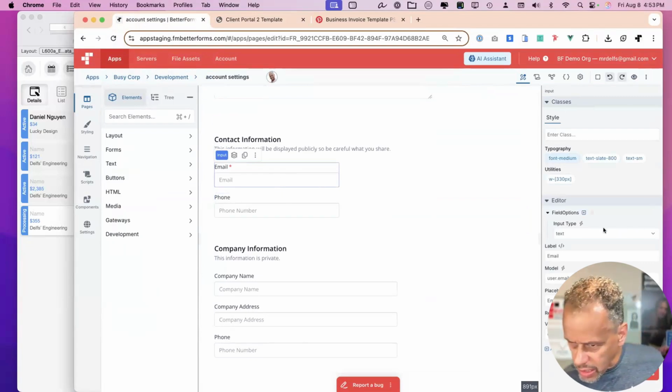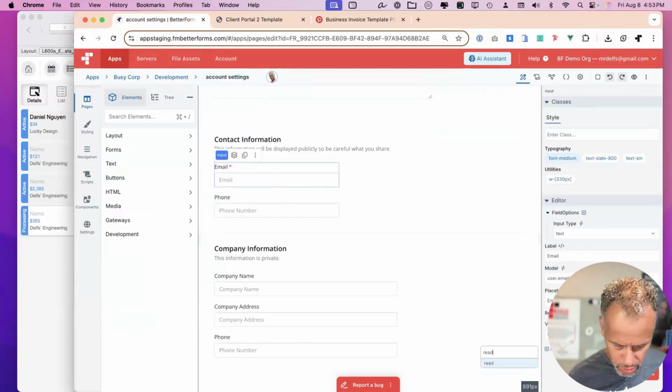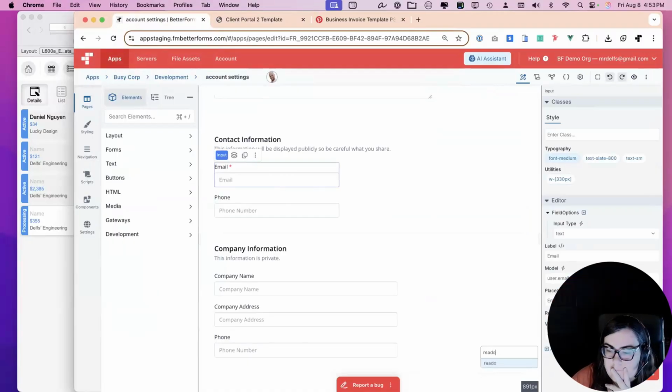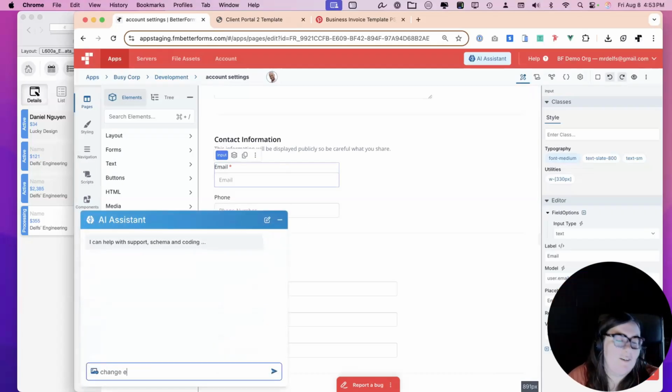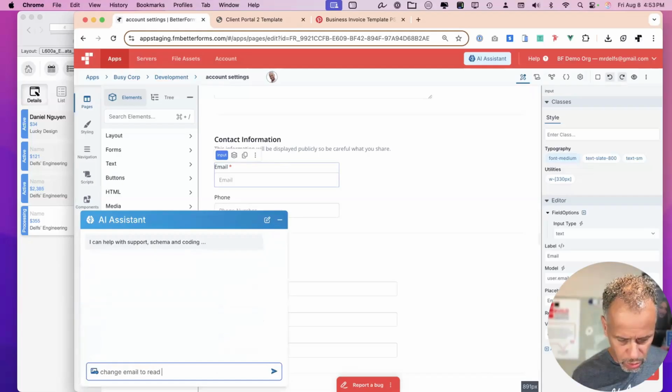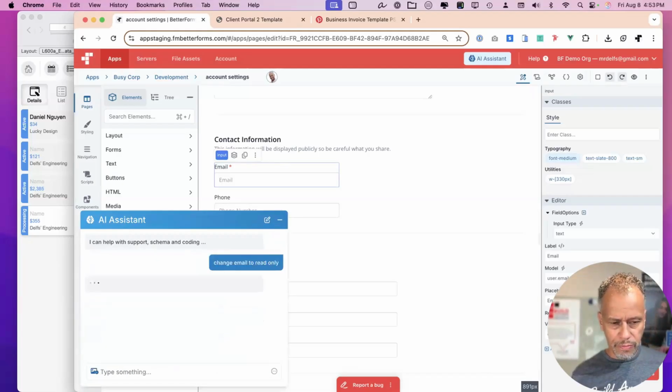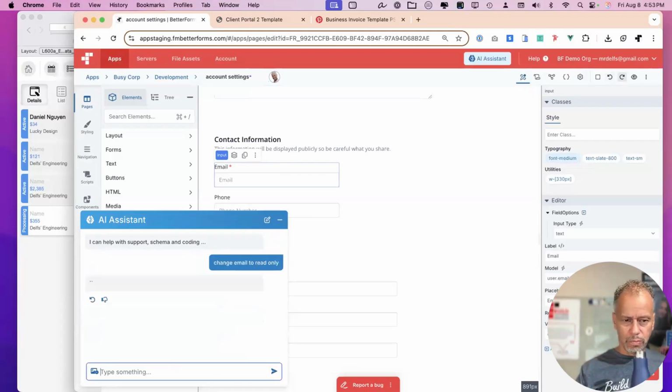I don't see a setting here. I think it's called read only. I don't know if it's capital O only. I have to check the docs. You know what? I'm not going to. I'm going to let the AI do this. Change email to read only. All right, because it'll end up making probably.